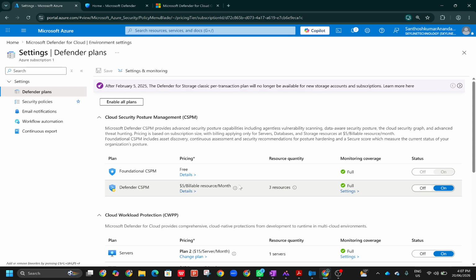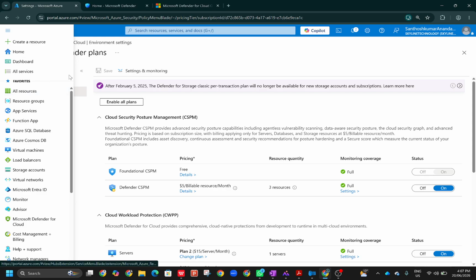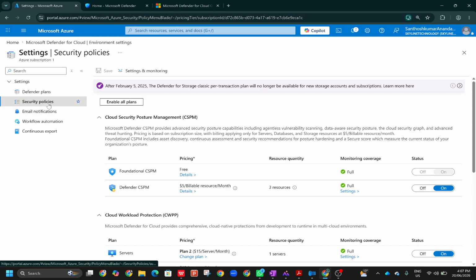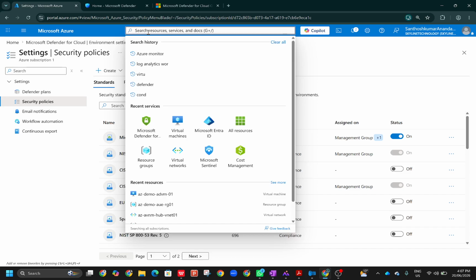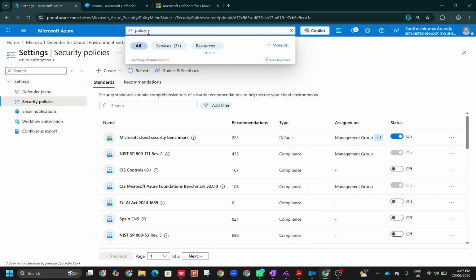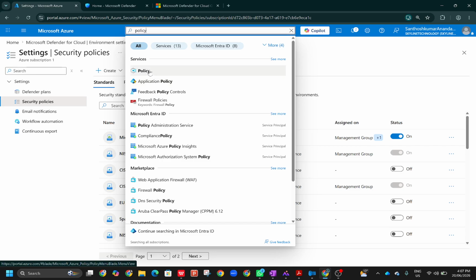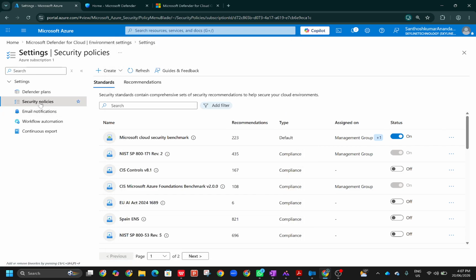I'll just show you the Azure policies so that you can have a look, and if you want to configure it in your production configuration, then you can just go and enable that. The next thing I want to show you now is the Azure policies. I'll just quickly go to policies and show you which can be enabled. Sorry, before that, I'll just do the security policies here.